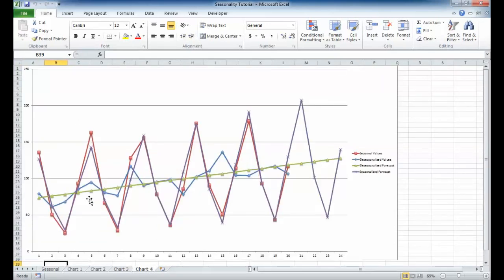And here's all that data together. You can see in the red the actual seasonalized values, in the blue the deseasonalized versions of those, in the green the forecast based on those deseasonalized versions, and in the purple the reseasonalized forecast.